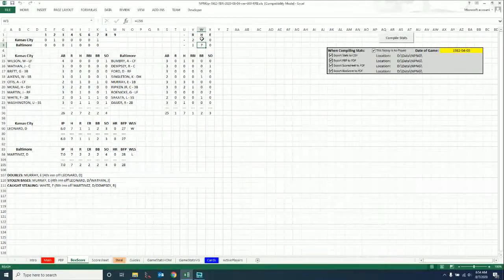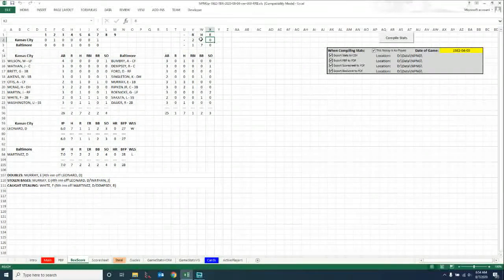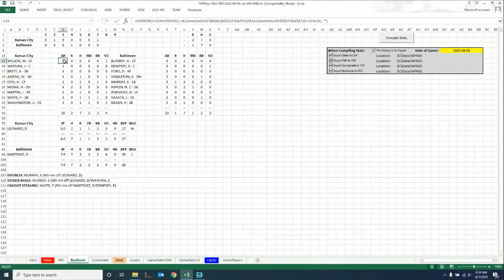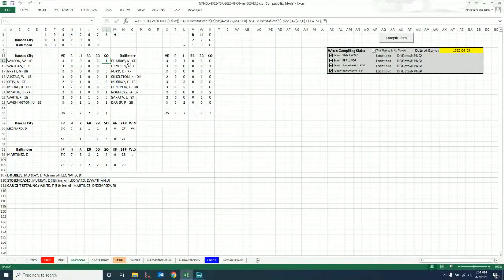Runs and hits are formulas. Errors, I'm probably going to change these to a formula maybe because I'm actually tracking errors in the stats sheets that we'll show you here in a couple more videos. So typical box score, right? Player, at-bats, runs, hits, RBI, walks, strikeouts. You can see all of these are pretty funky formulas, so don't touch it.